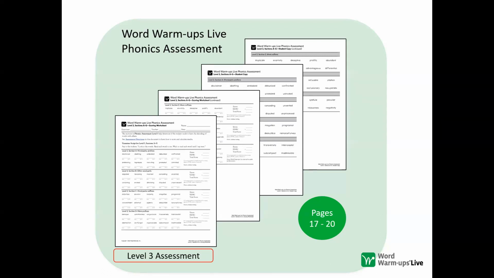Okay. Then the final section, pages 17 through 20 of this document, is just the level 3 assessment. So again, the first 2 pages are the scoring worksheet, and the second 2 pages in that chunk are the student copy. Okay, so it's really not that heavy. It just includes all of the various assessments for all of the different levels.